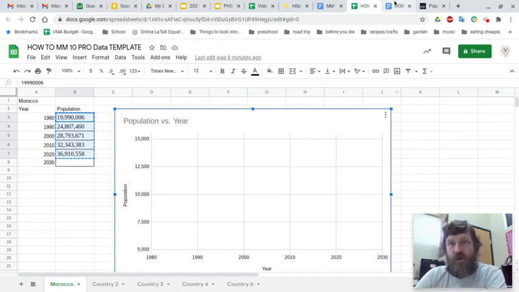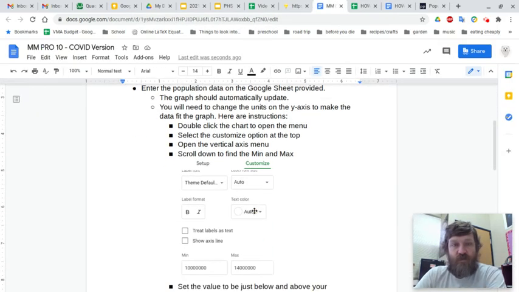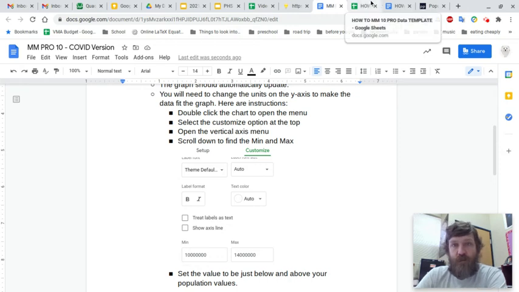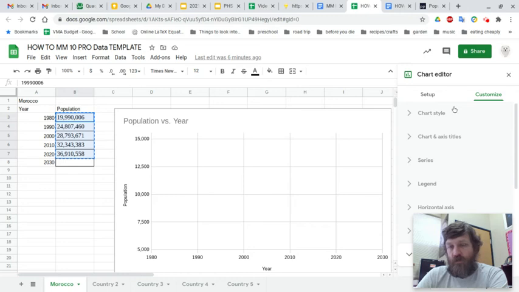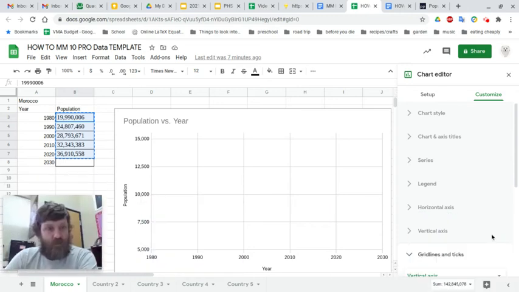So what we're going to do is follow the directions in our step-by-step. It says to double click on the chart to open the menu. So we're going to double click on this chart. All right, that worked for me before. Let's see how this is going to go. There it is. All right, it opened up. I'm going to move my window over here.